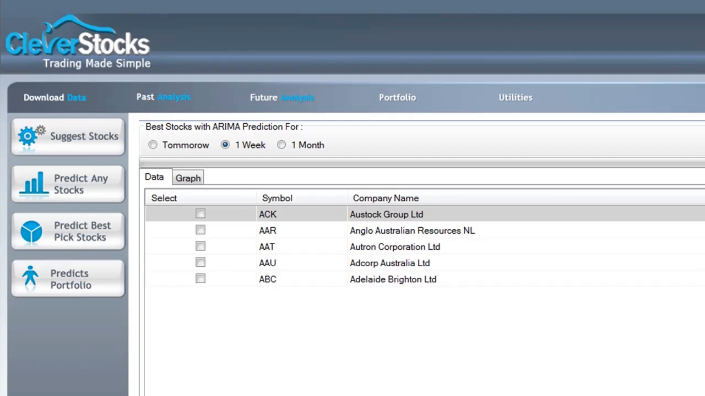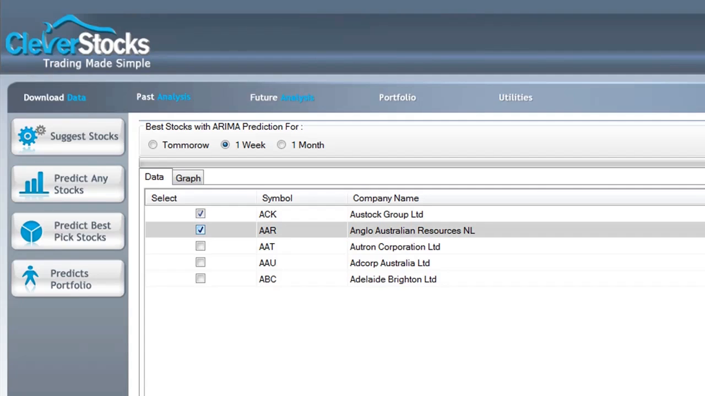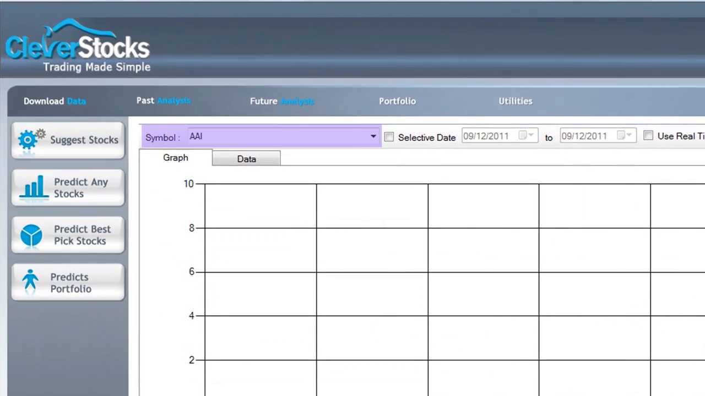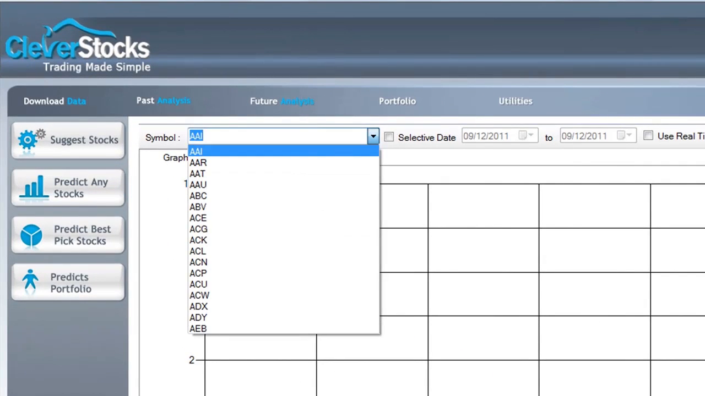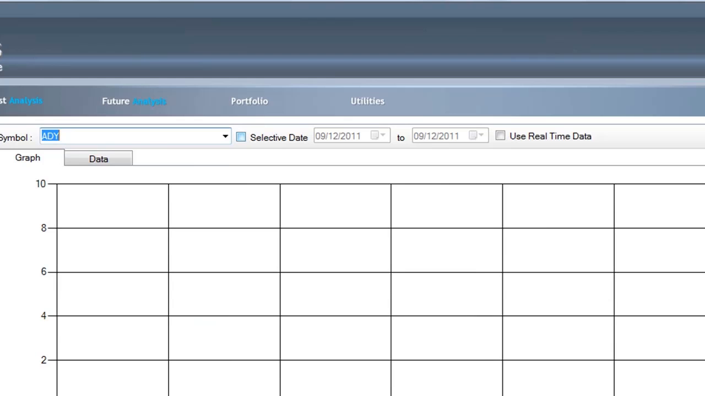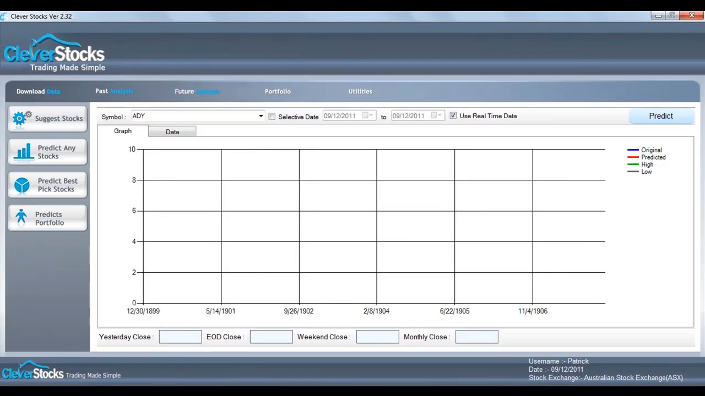Let us add a couple of these stocks to the portfolio so that we can analyze them later. Now I will come to the second tab of this module, which is for predicting any given stock in the selected stock market. This drop-down lists all the symbols which were downloaded into the Download Data module. Let's select ADY here. We can select the dates here. We can use real-time data if we want to. Let's select the real-time data and hit the Predict button.